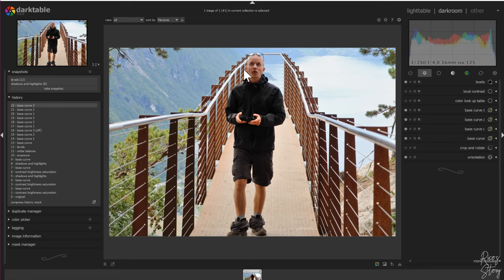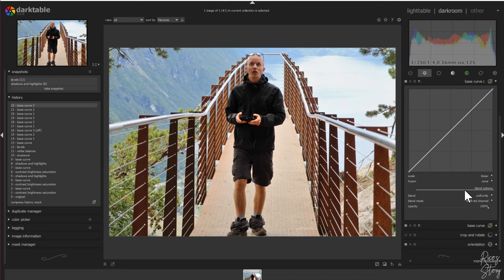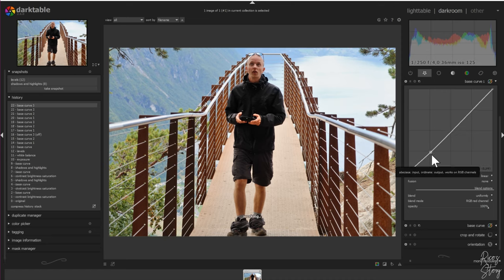So let's get to it. In order to create the orange and teal look in this image, we need to start with the RGB red channel. And what we're going to do is decrease the red in the shadows a little bit like this. So it makes it a little bit more blue.